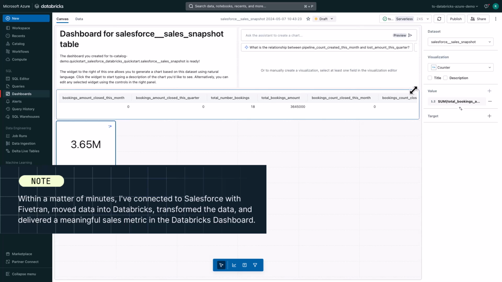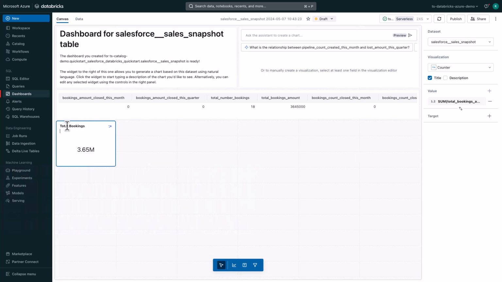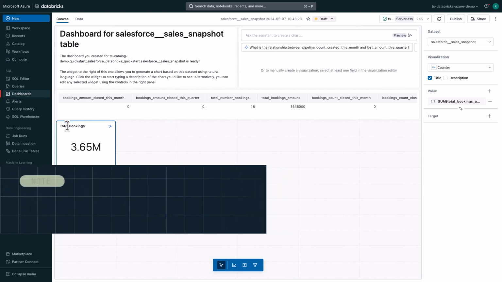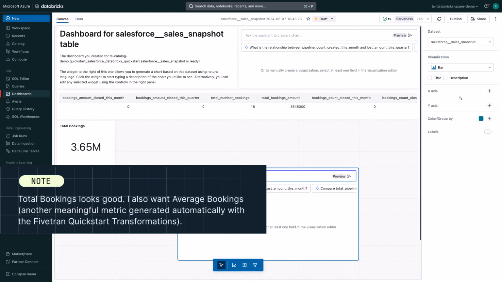The first visualization that I created is total bookings. I create that. I'll do average bookings. I'll do average days to close as well. All of these are really meaningful sales metrics. They're pretty much on any sales dashboard.